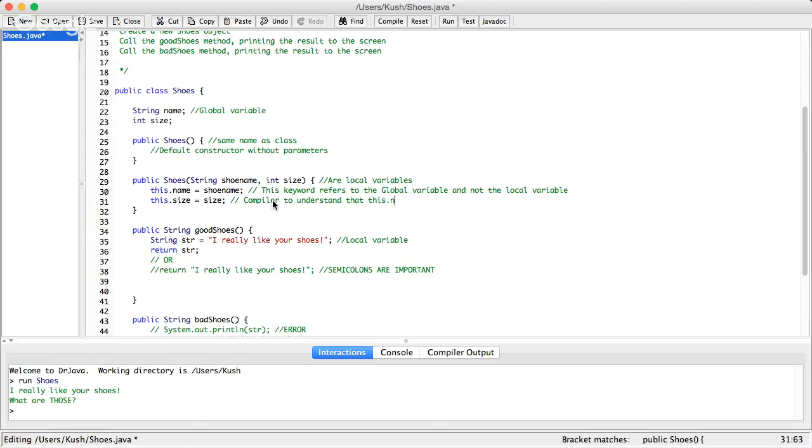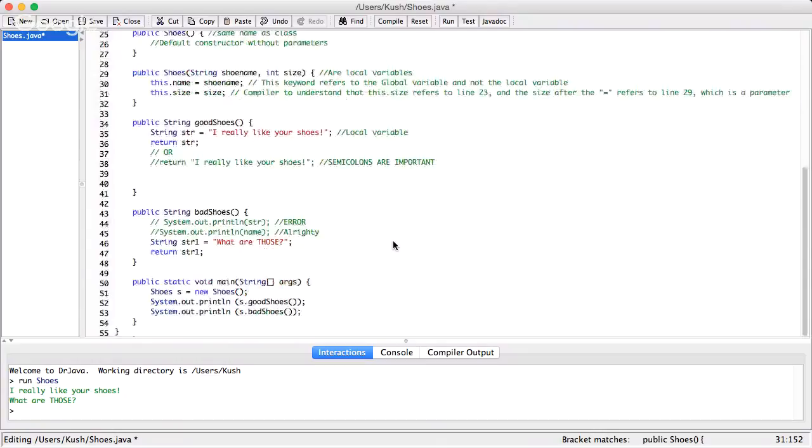So this is necessary for the compiler to understand that this dot size refers to line 23, and the size after the assignment operator, which is the equal to, refers to line 29, which is a parameter. Awesome. So I hope you guys understand the concept of this. It may be confusing, but you usually use the this keyword in cases where the parameter name is the same as the global variable name.